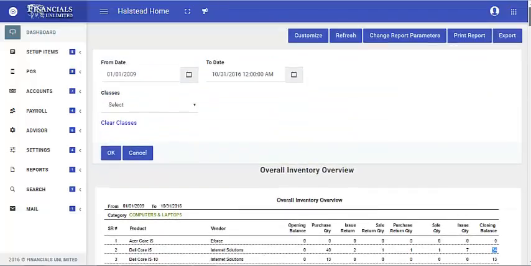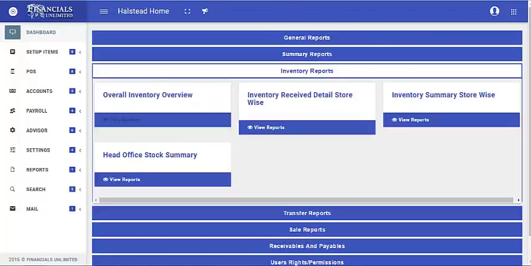Now, if you want to see the inventory received detail store wise, here we checked overall. If you want to check store wise, you can generate the same report, but that was overall. Here you can generate store wise or branch wise.